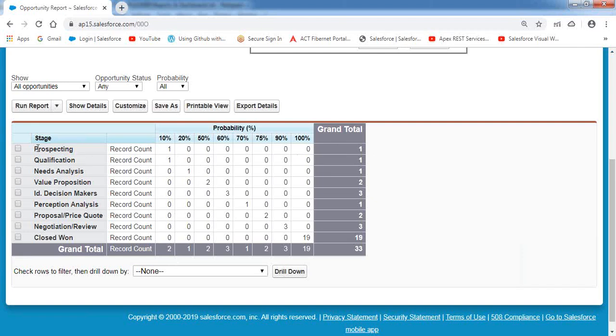Now in this case, prospecting wise, with the prospecting stage, at 10% probability we have one record, at 20% probability we have 0 records, and like that, totally we have 1 record with the prospecting stage. With the qualification stage, we have 1 record. With the needs analysis stage, we have 1 record. With the ID decision makers stage, we have 3 records. And with the proposal or price quote stage, we have 2 records, which have 75% probability.